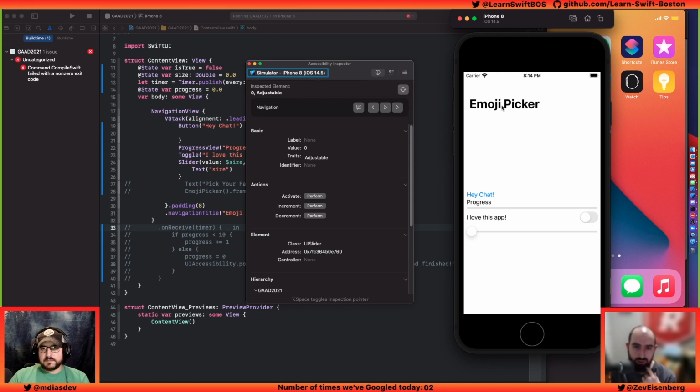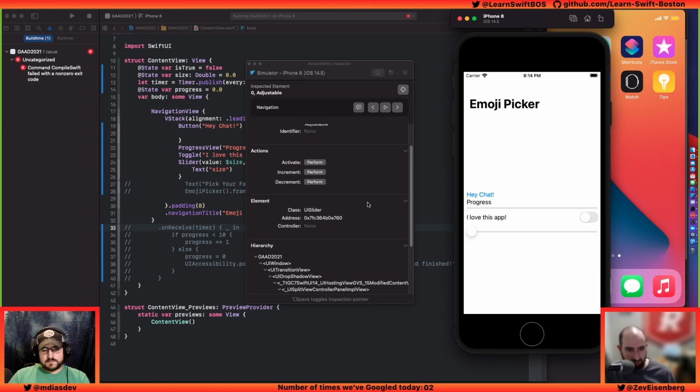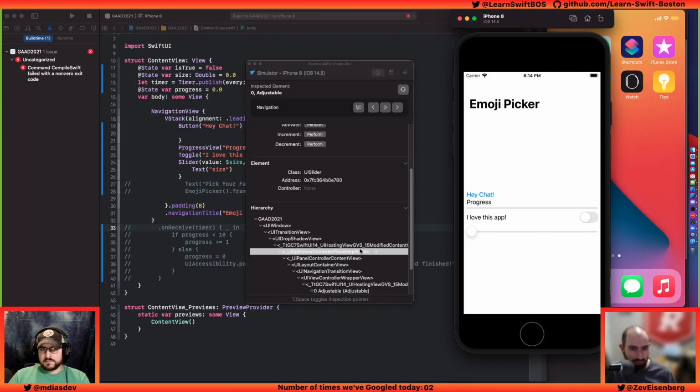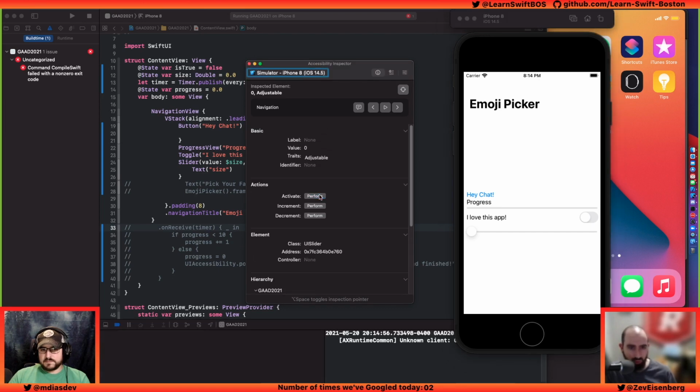So hierarchy's neat. You can actually use this to inspect apps you don't own. If you're wondering how some view is built in some other app, it can give you a sense of the hierarchy, which is kind of cool because you can inspect menus in Xcode or whatever. It's the accessibility hierarchy, not the real hierarchy, but those are often the same thing. And up above, there are some actions you can perform. So if you arrow over to the slider, maybe we can figure out why our slider's not working.